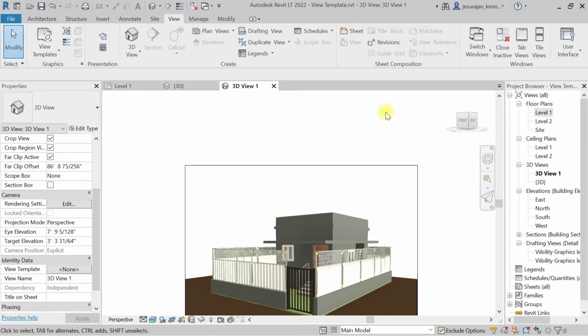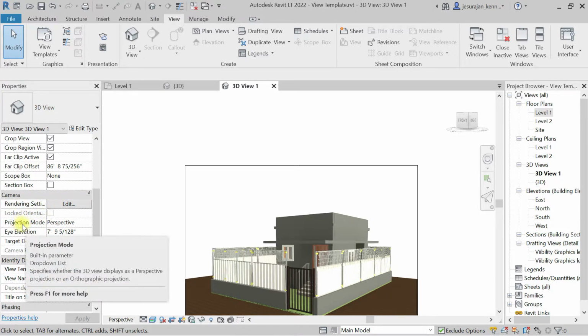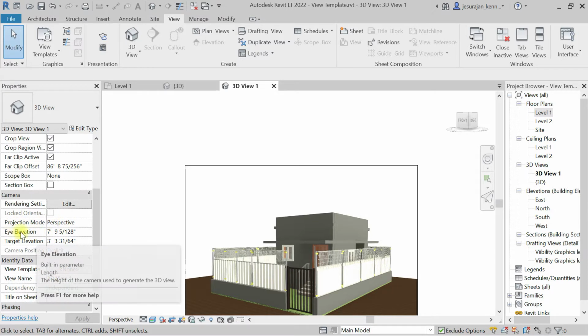Today I'm going to give you a small idea on 3D view, camera view and walkthrough. So in case you are in 3D, then in the properties you will be getting some properties like rendering settings, projection mode, eye elevation, target elevation. These settings you will not be getting in the plan view.